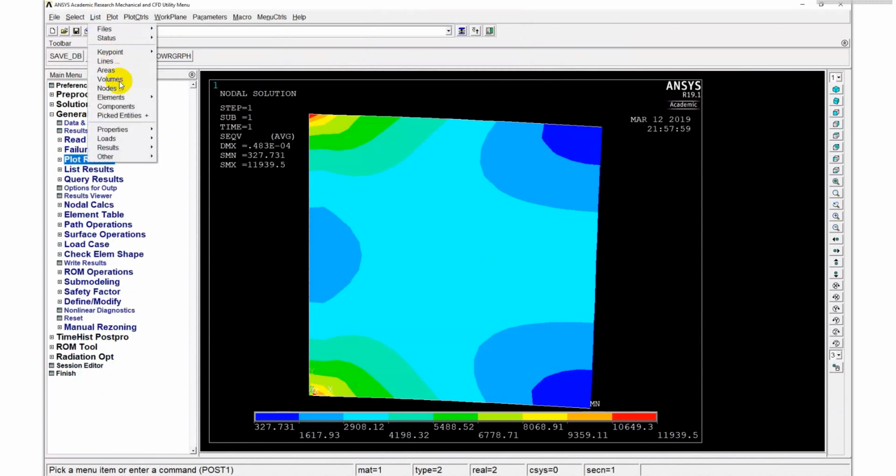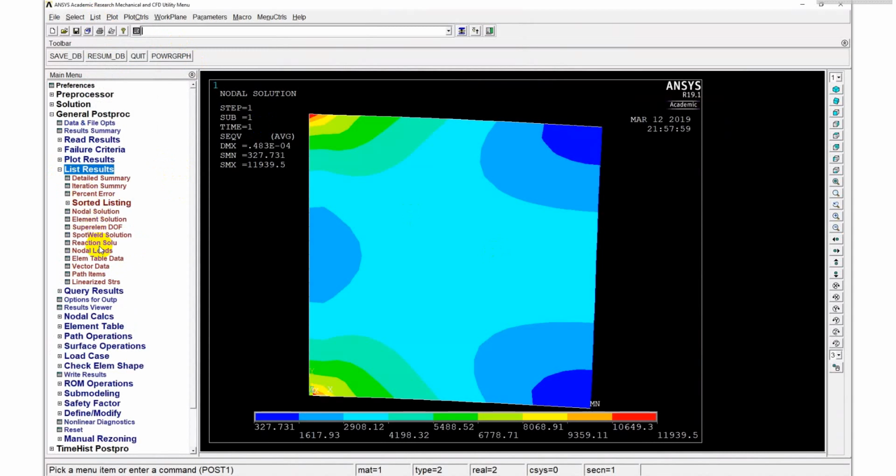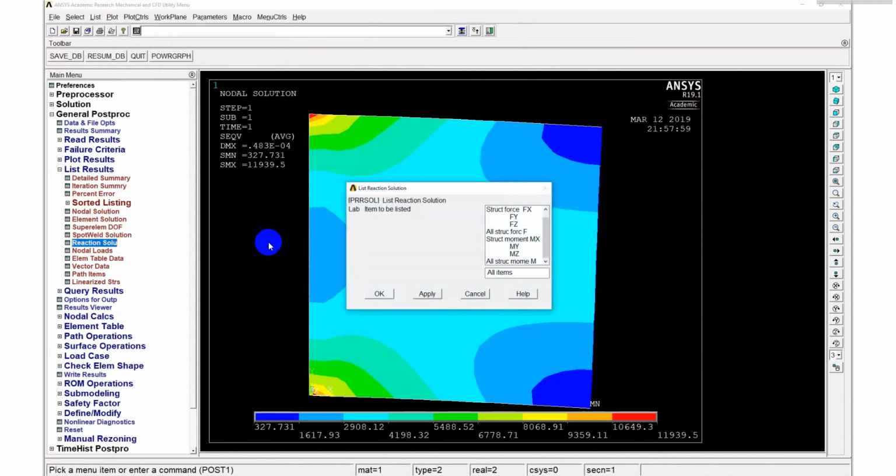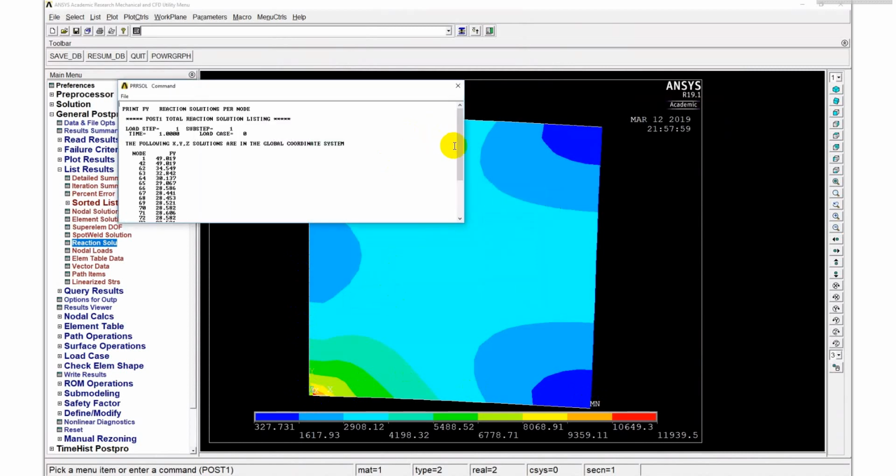So for example, from list results, reaction solution, I want to calculate or display the reaction in direction of y, okay? Because actually we have this here, and so the reaction of that should be upward, in direction of y. If we go down there, the total reaction is 665.